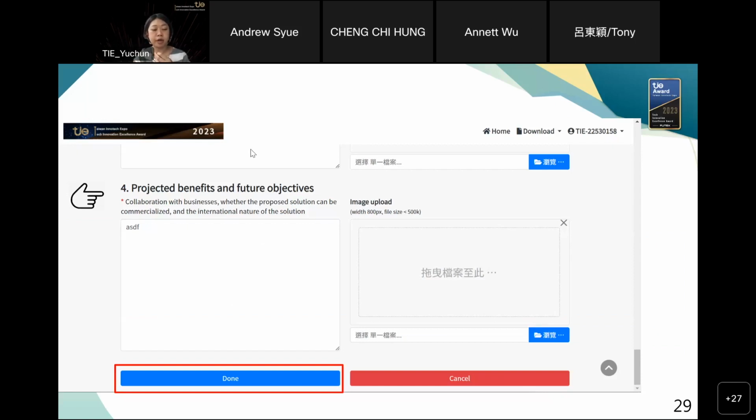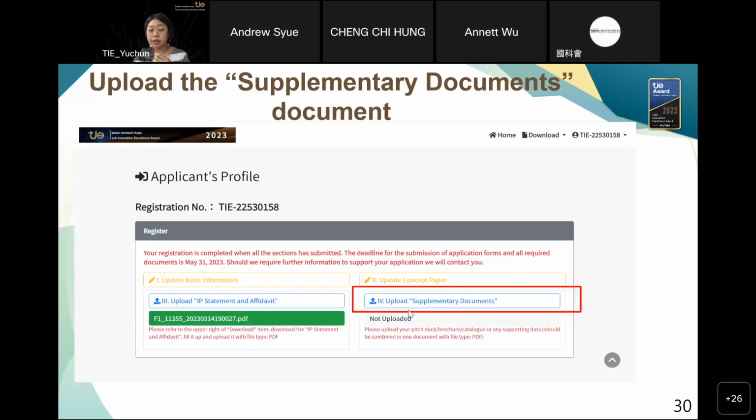And after you fill in all of the documentary, click done. Then you are almost finished. The very last one is optional, which is to upload a supplementary document. So within the concept paper column, if you think you couldn't explain it as well as you wished, with this upload you can upload a PDF file or a PowerPoint to explain your solution and your technology better as well.